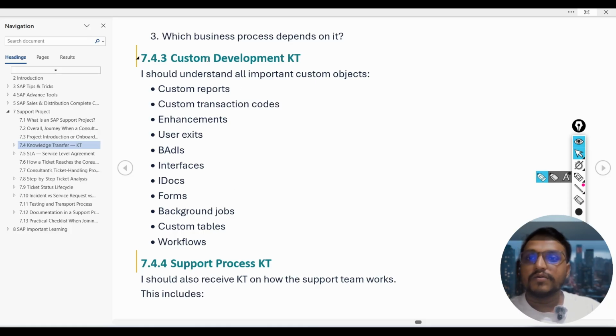Now another part I've taken, custom development KT. I should understand all important custom objects. Here the developers will come into the picture: custom reports, custom transaction codes, enhancements, user exits, BAdIs, IDocs. Any interface, like with Fiori, and how many additional third-party tools there are. Forms, background jobs, most importantly background jobs. Automatically, let's say the invoice creation and delivery process will be automated with the help of background jobs. So we should understand this in detail.